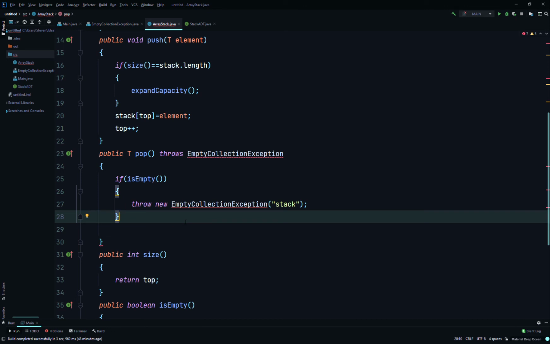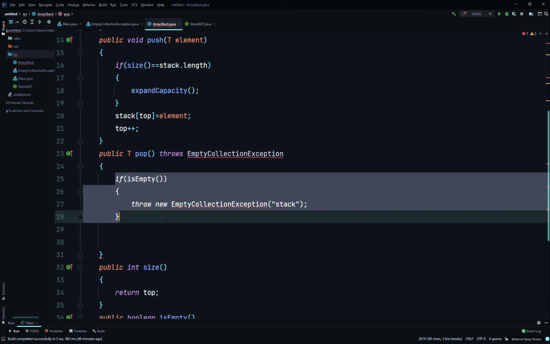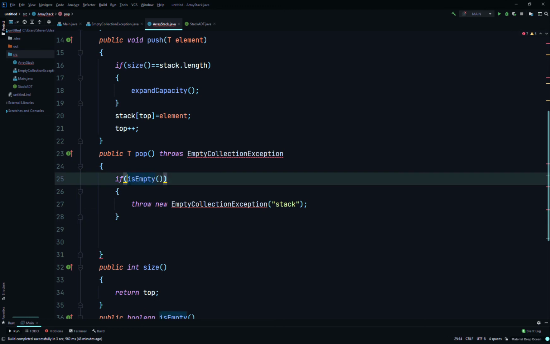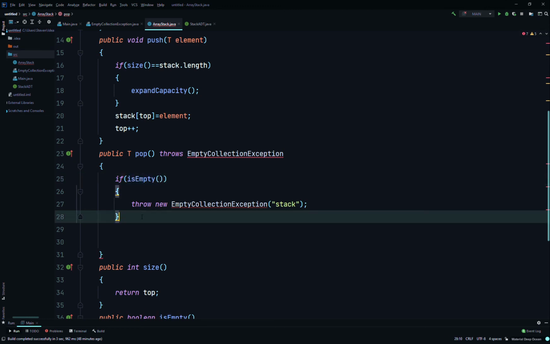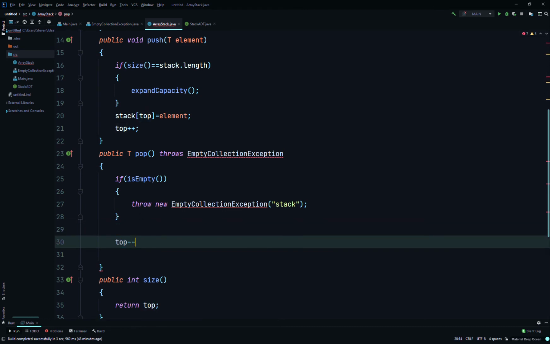So now we will go back here, and if these braces miss because this returns false, so if it's not empty, then what we're going to say is we're going to decrement top, so it's going to go back an index so we don't return 0 or null.